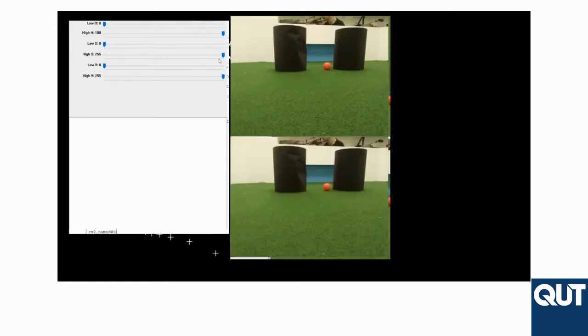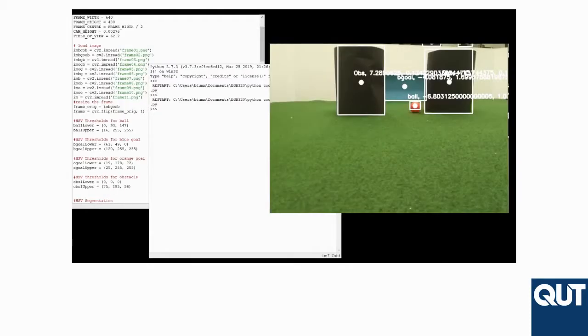Using these threshold values, masks could be created for each object. From this, the center point, bearing, and distance of each object could be found using the threshold masks. The distance and bearing were then sent to the AI system for use in the navigation of the robot.